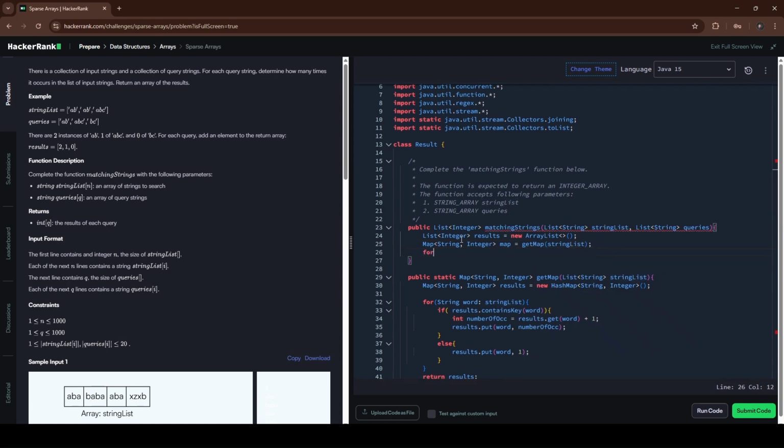Now I'm going to loop through each of the queries. If it is in that map, I'll add that to the results. For example, let's say we're looping through the queries, and for the given example, we'll see AB. The map that we already got using the getMap function will have AB and 2. So as soon as I see AB in the queries, if it is inside the map, I'll just add the value of that key to the list of integers. So it goes like that.